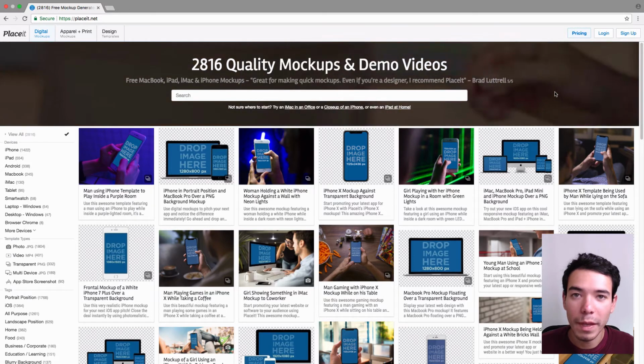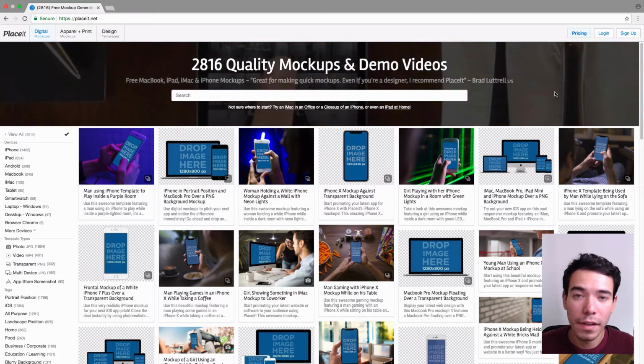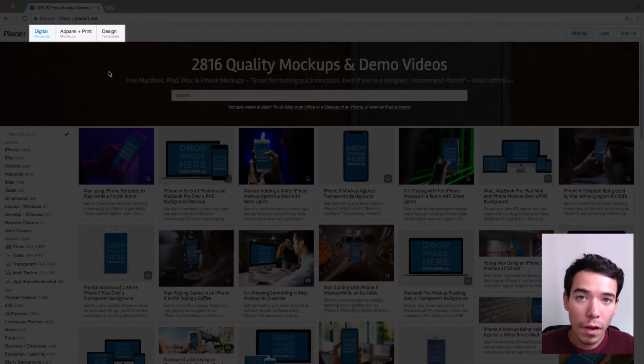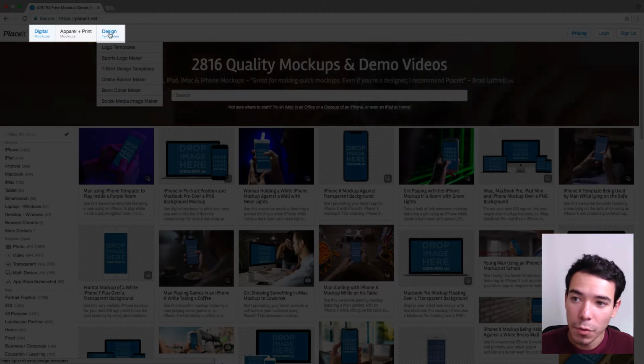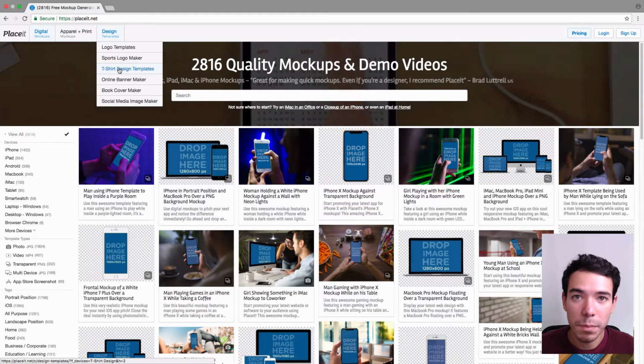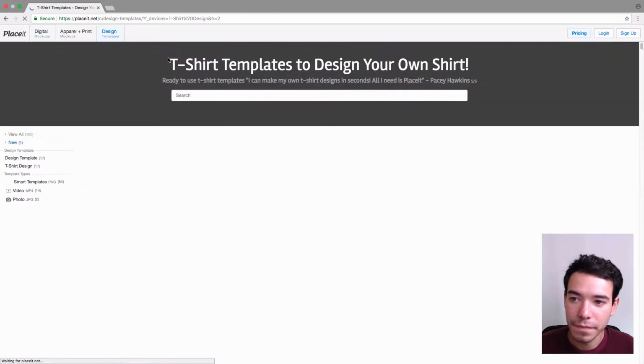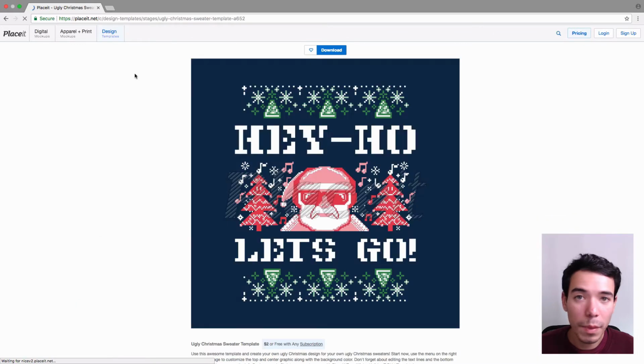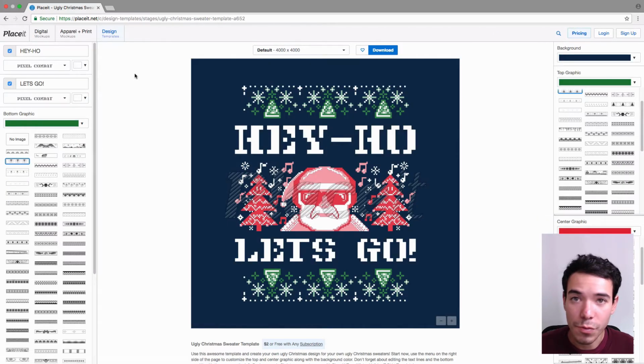In this video, we're going to be making an ugly Christmas sweater design using Placeit. The first thing we need to do is go to placeit.net, and on the top left-hand side of the menu bar, under the Design Templates button, we just slide down to where it says T-shirt Design Templates and click on that. Next, we select the ugly Christmas sweater template, which is right here. Just click on that, and we can begin to edit our ugly Christmas sweater design.